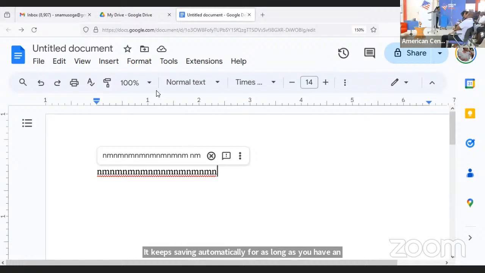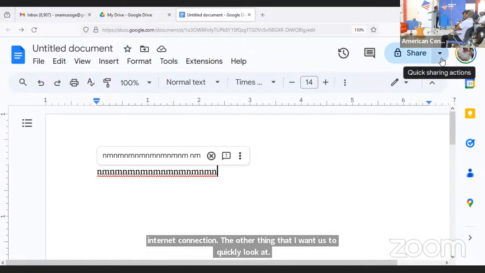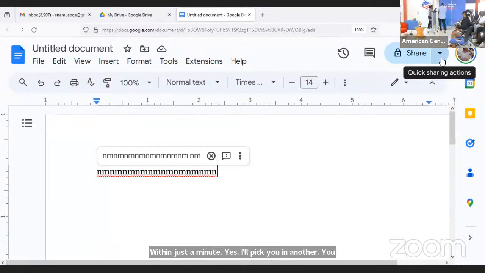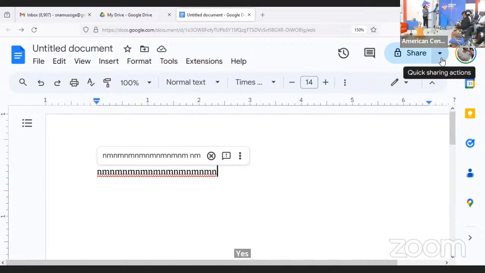The other thing that I want us to quickly look at is how to share a document. Has anybody done that before? Yes? Okay, so do you want to come and demonstrate? Within just a minute. Yes. I'll take you on another. You can use, yes. Okay. I needed to figure out this computer.